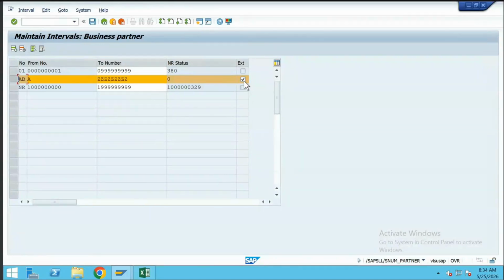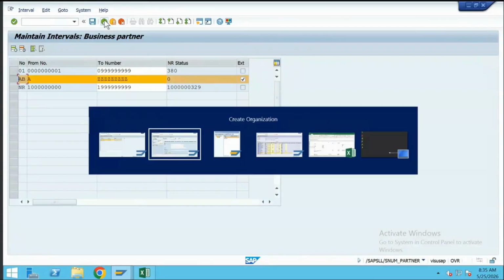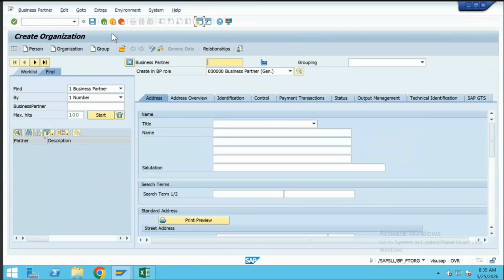Okay, so now let's go to our FTO creation. Any doubts here? Any doubts? No. Okay. I'm going to create an FTO.